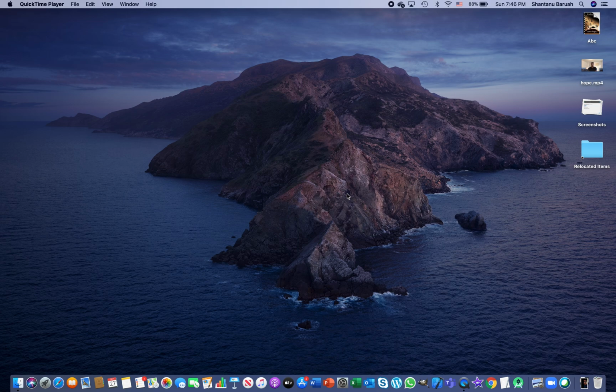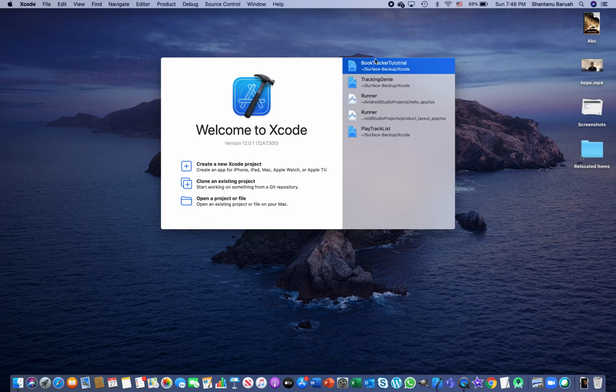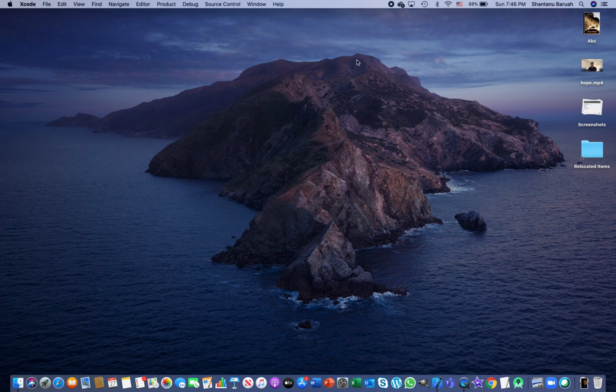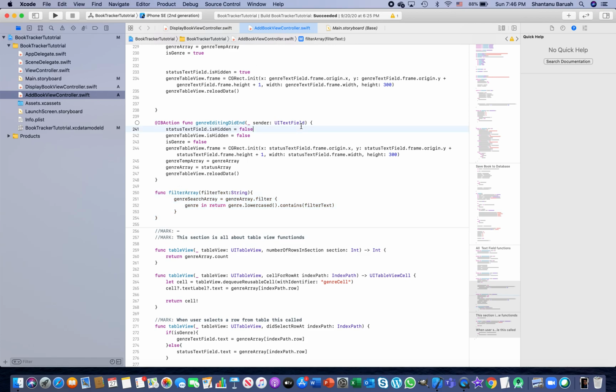And today we are going to focus on the third and the final element of the book tracker tutorial, which is search. So without further ado, let's go ahead and open the app. Open Xcode, the book tracker tutorial application, and there you are. Let's quickly run it to see which part of the function we're going to work on today. So run this.